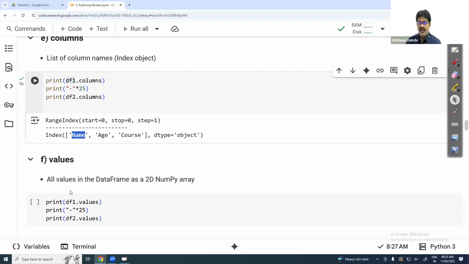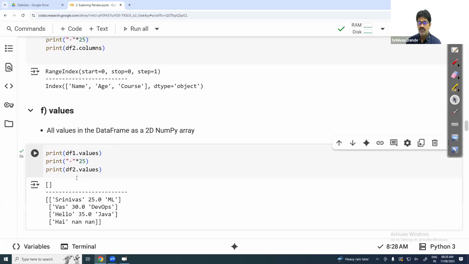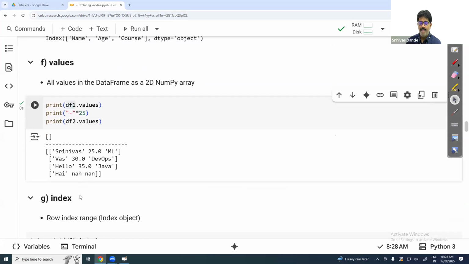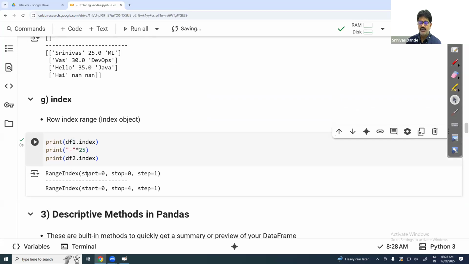Next, df dot values. It gives you all the values of the data. See now, df dot values returns a list of list, guys. Index gives you the index object, range index object. In the first one we have only 0 records, right? Or you see this second one, DataFrame 2, which has 4 records. So start 0, step 1, stop at 4.